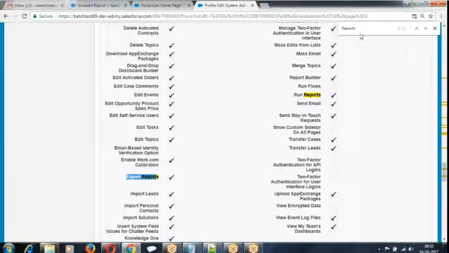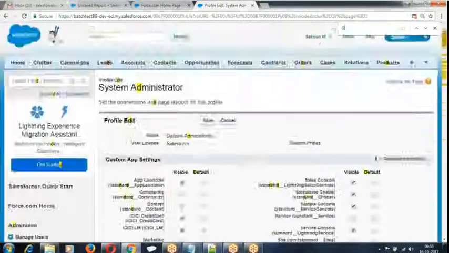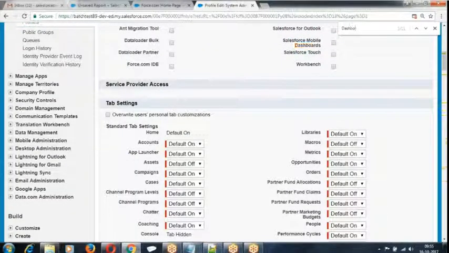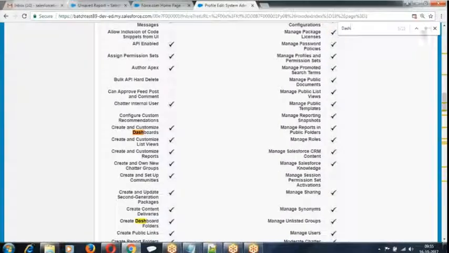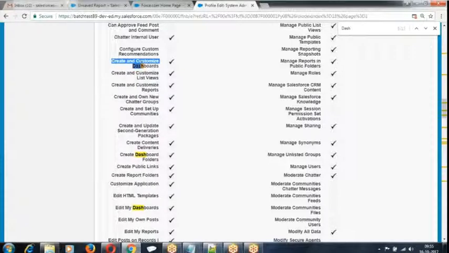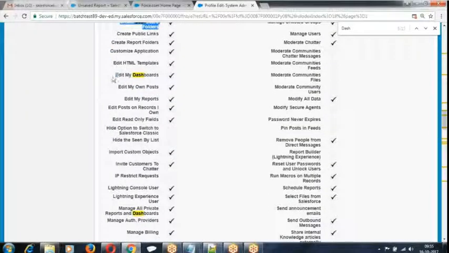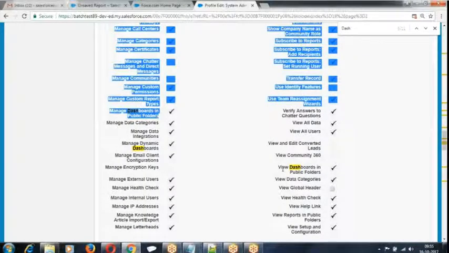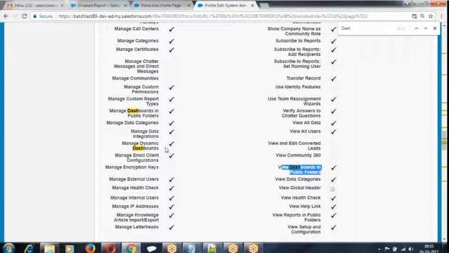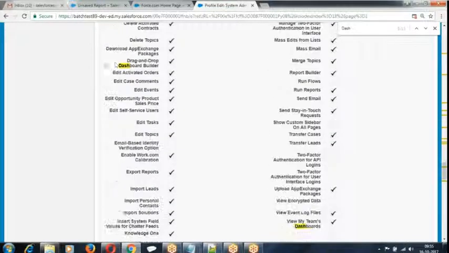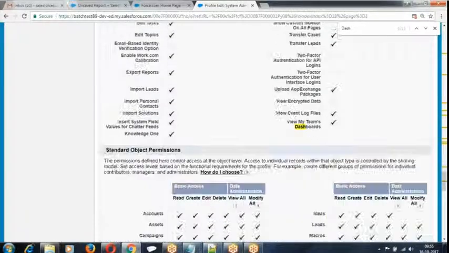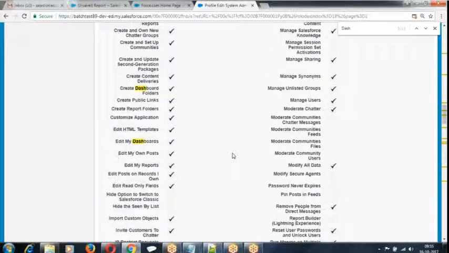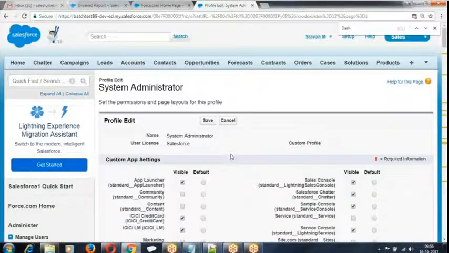Similarly, we have dashboards. The name itself says what permission we have. Create and customize dashboards, create dashboard folders, edit my own dashboards, manage private dashboards, manage dashboards in public folder, view dashboards in public folder, create dynamic dashboards, drag and drop dashboard builder, same story. Okay, view my team dashboards: all the dashboards created by your team you can manage. Same, right boss? What are the permissions?